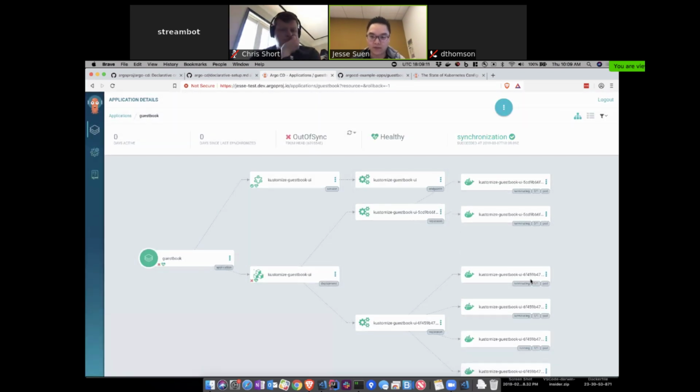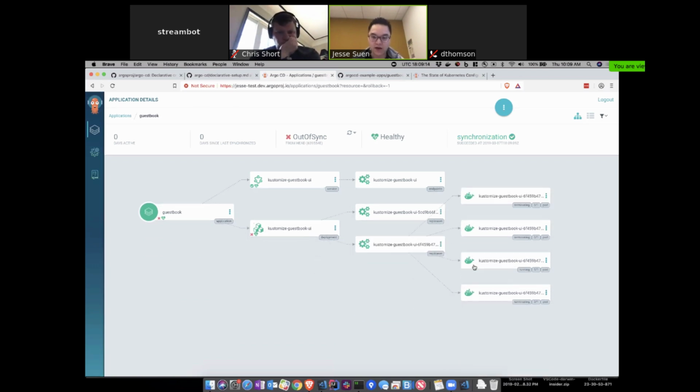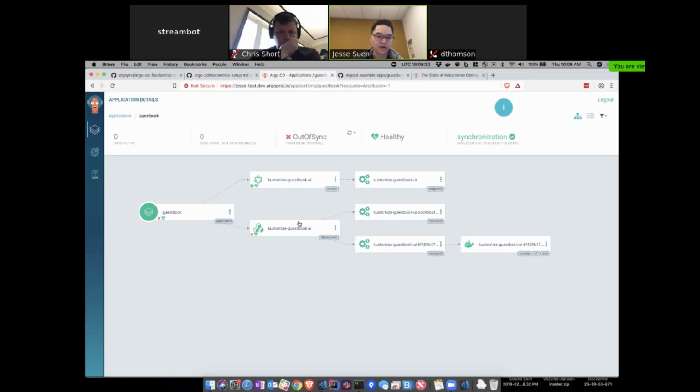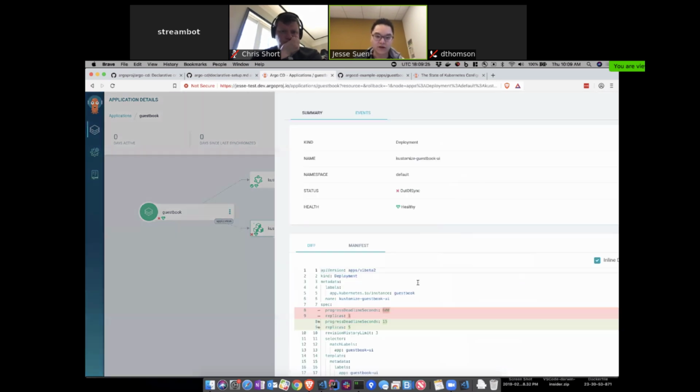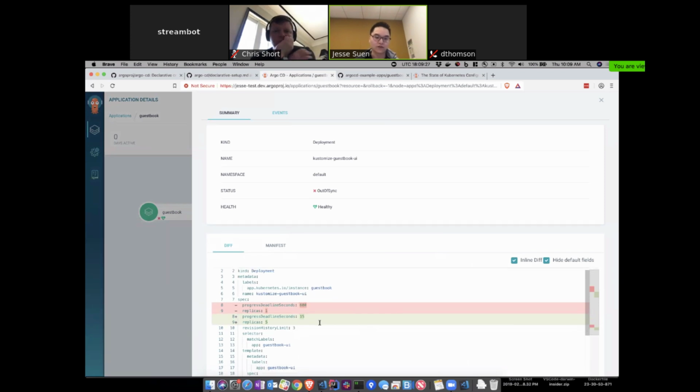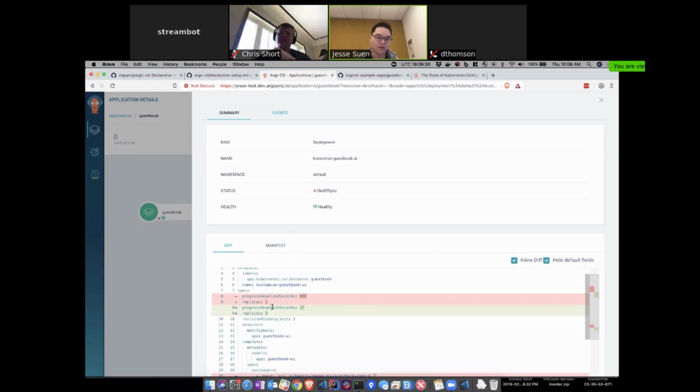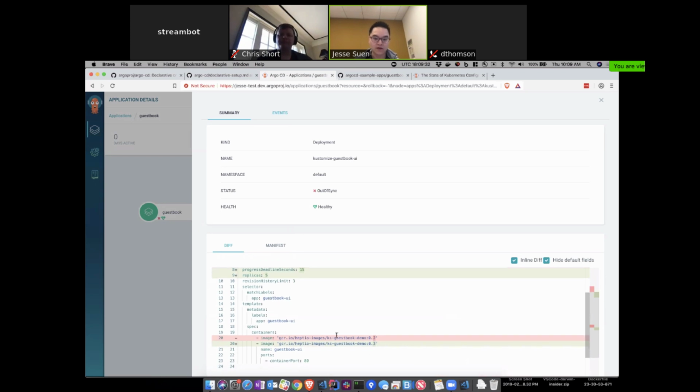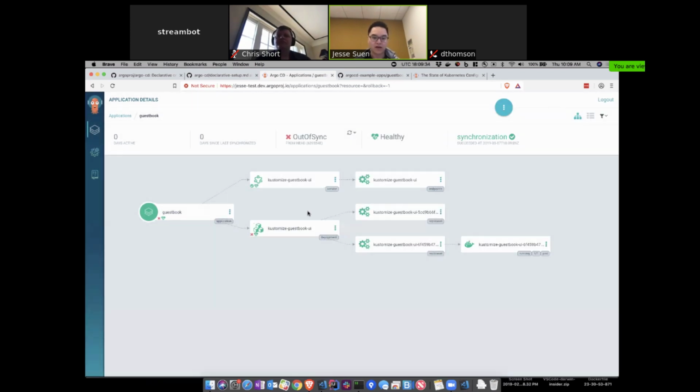Okay, so as you see, things are happening. It's going back to the previous version, and we are now back in a healthy state, but we are currently out of sync. This is expected because our desired state in Git is showing those changes that I made, where I bumped the replicas to 5 and changed the image tag, and you can see the diff by clicking on one of the resources. Okay, so that's a very quick overview of Argo CD.